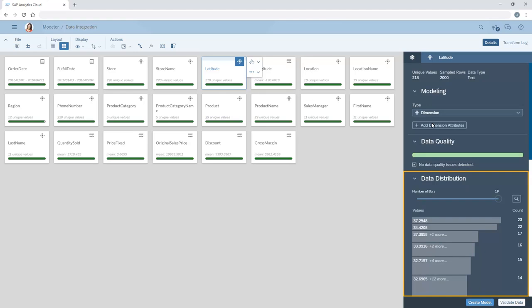Note that the histogram changes when we change the dimension type. We'll repeat the process for the longitude column.